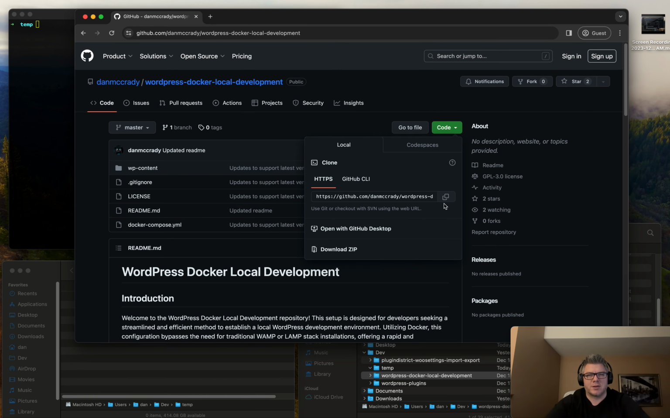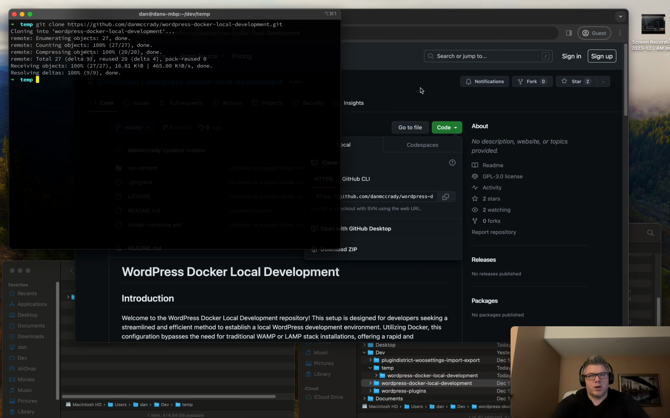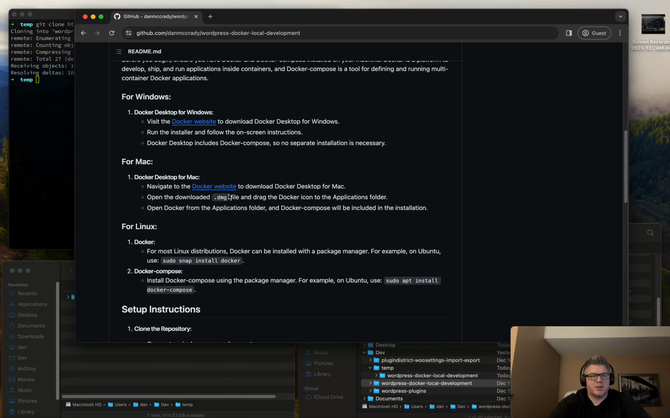But the first thing you're going to do is clone this repository. So we're going to clone it. Once it's cloned, we do need to run a command to set some permissions.